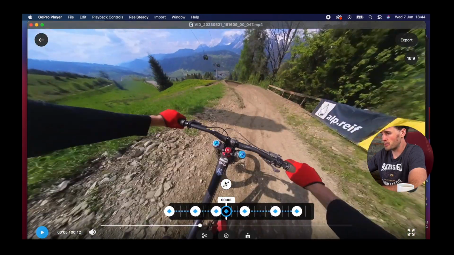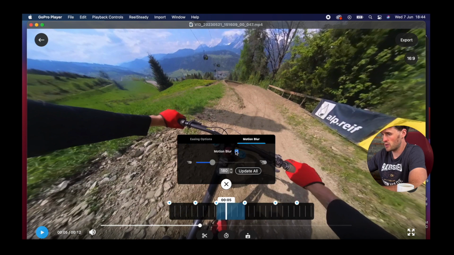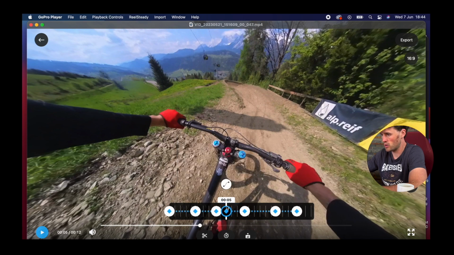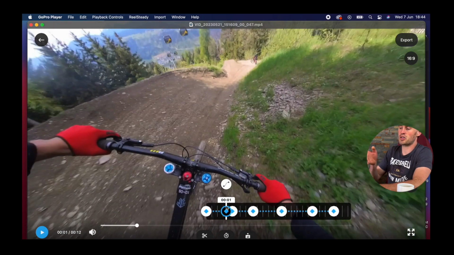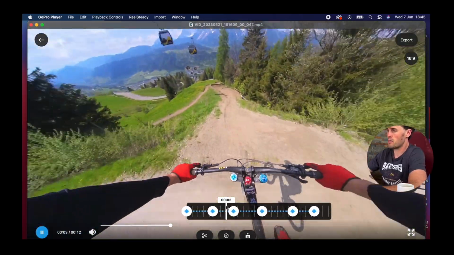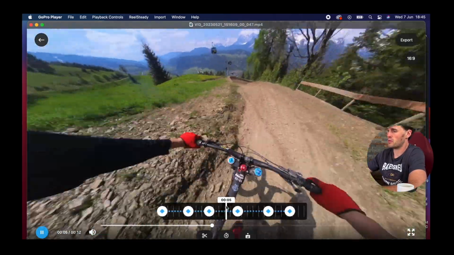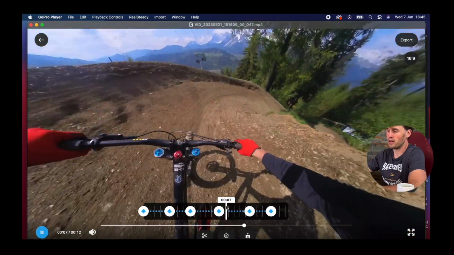Now let's try and add motion blur to this. Let's add maybe 30. Update all. Let's play this and see. Right, you can see as the transition happens between the keyframe, you'll see the motion blur. It's lagging a little bit.